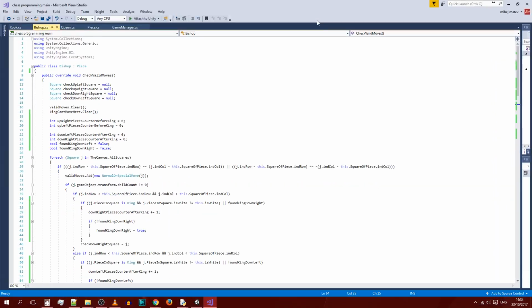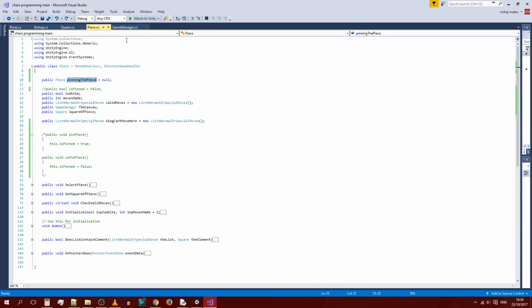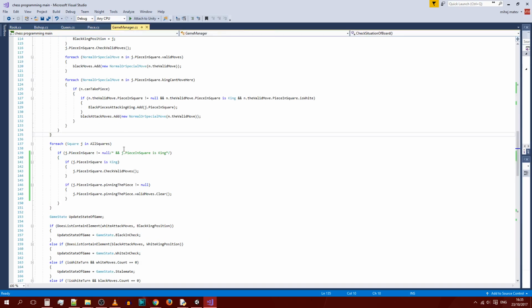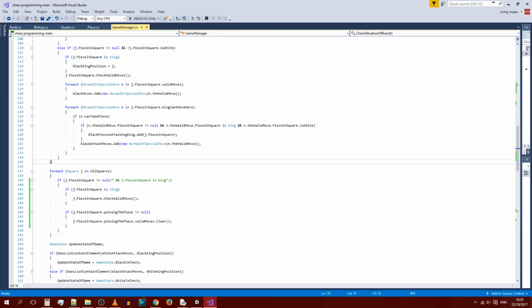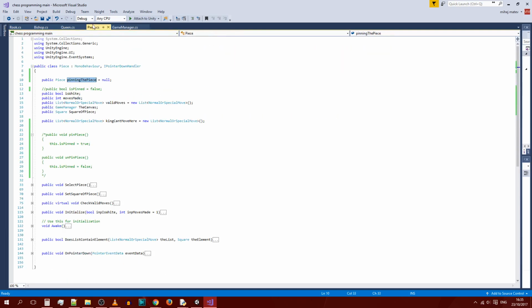And, well, let's get into the code. These are the 5 scripts that we are going to be editing today. We have the rook, bishop, queen, which are the pieces which can pin. Then we have, in general, the piece, and then the game manager, which is where we basically control everything from. So let's start off in the piece. The only change we make in here is by adding a new variable, which is going to be a piece variable. Public piece pinning the piece equals null.